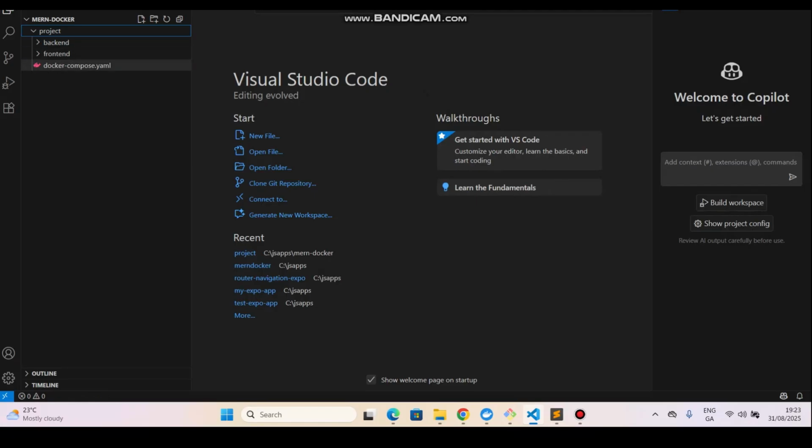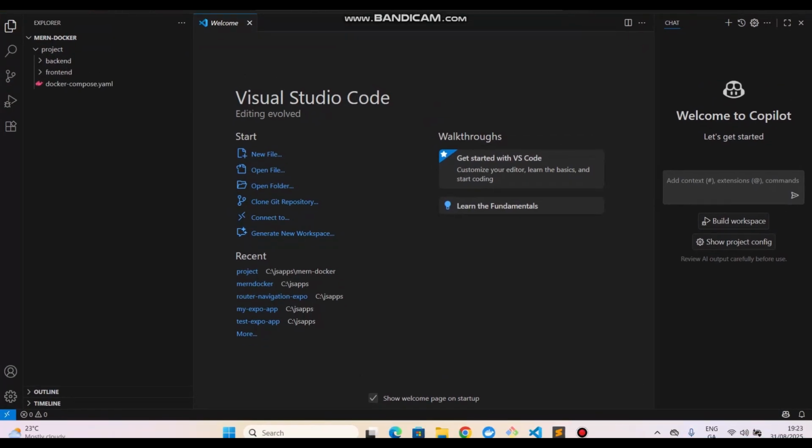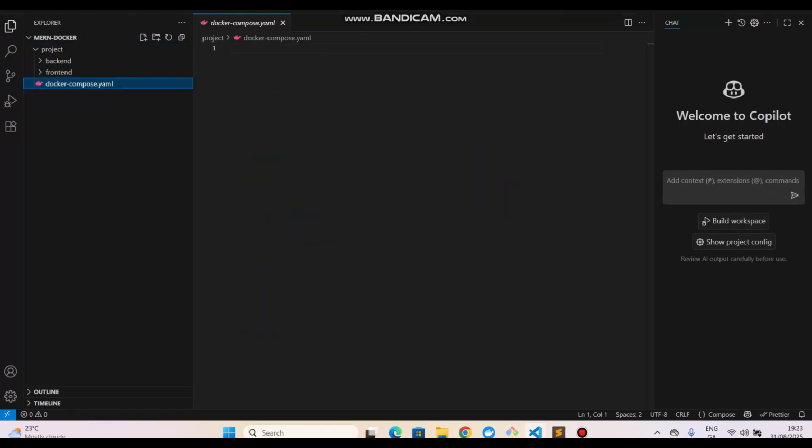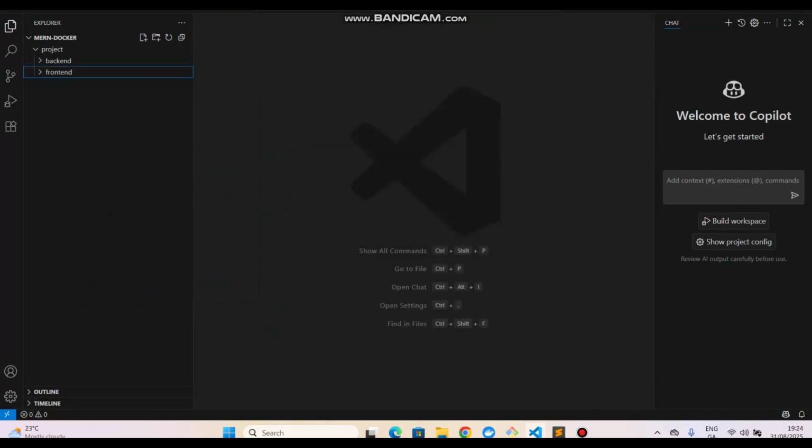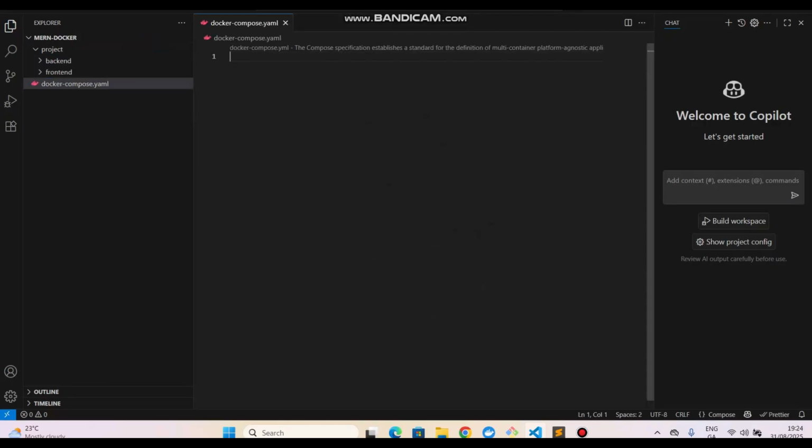You can see there is a project folder, and this should come out of this. Okay, this should go in the MERN Docker. So this we should put in the MERN Docker. That is the root directory. So I'll just delete this for now, and then I will create the file over here. That is the docker-compose YML file. Okay. So we have created this file now, and we have backend and the front end.